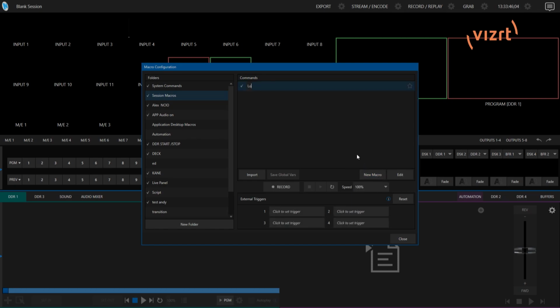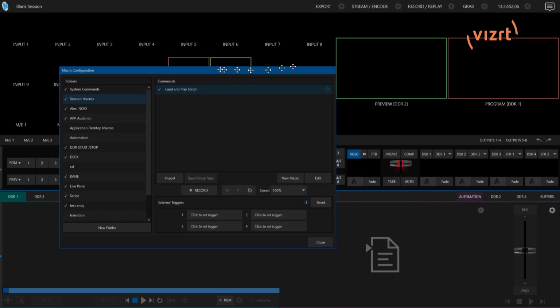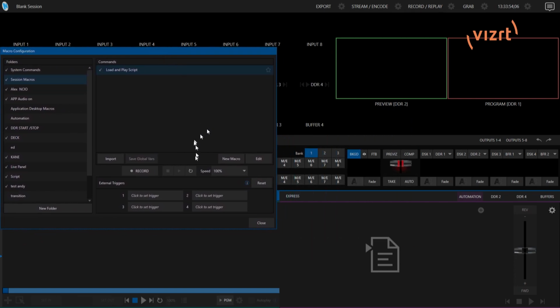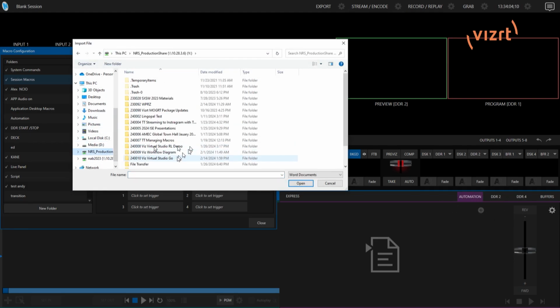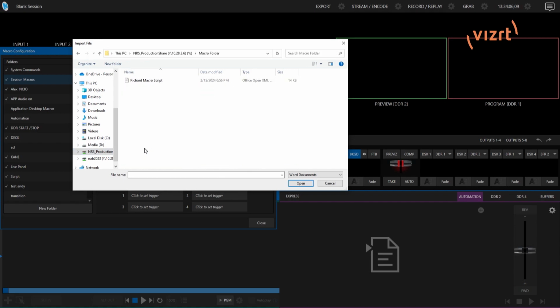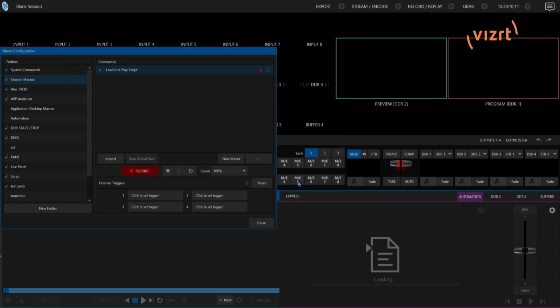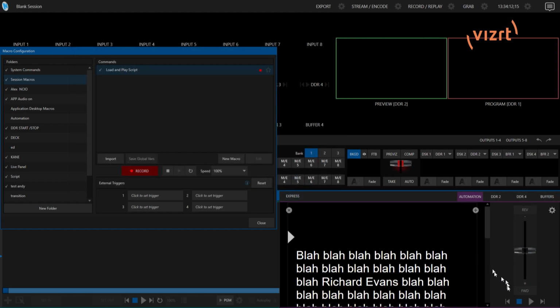I'm going to call this one Load and Play Script. Nothing fancy on this one. Let's move it over so you can see what I'm doing. I'll hit record, and this macro is going to be very simple. I'm just going to go into my automation tab and load in a file that I have on my network storage. There we go. I'm loading in a typical Tuesday Tutorial script here, and then I'll hit play, and good to go.